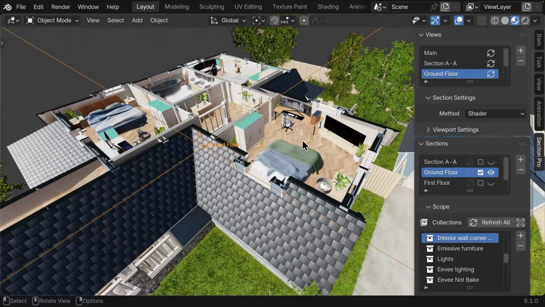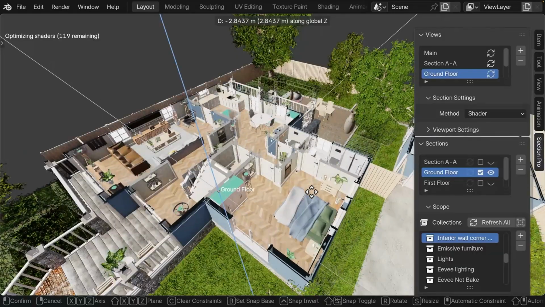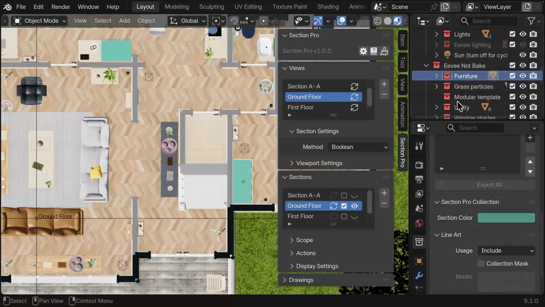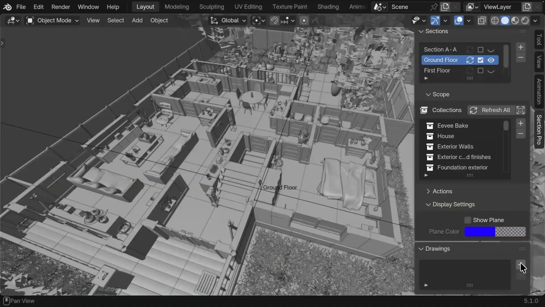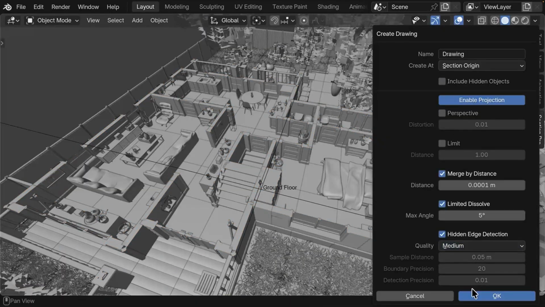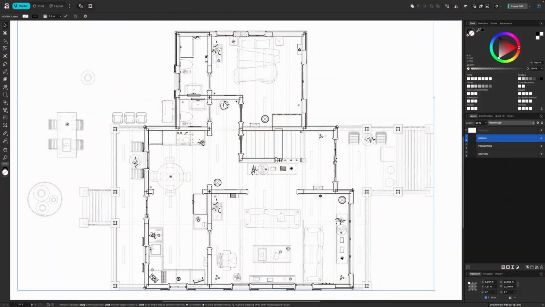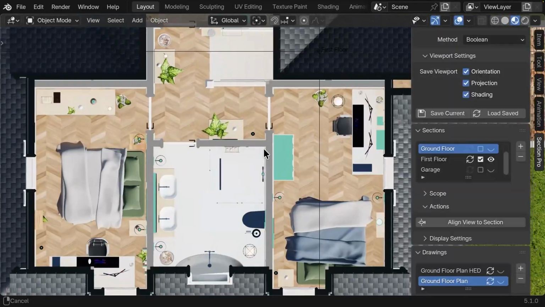Section Pro lets you cut through any 3D model with section planes, generate high-precision technical drawings with cross-sections and projections, and export to DXF/SVG, perfect for architects, interior designers, and engineers who use Blender for ArchViz, BIM, and technical documentation.